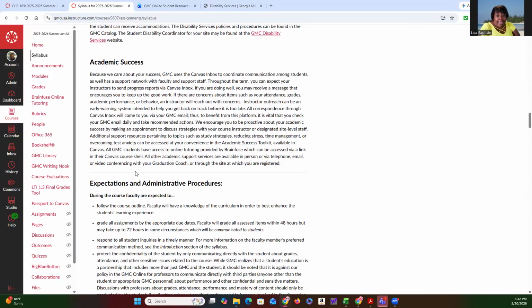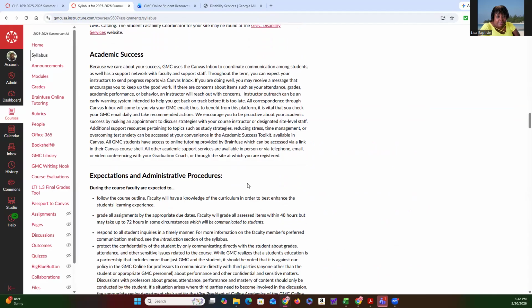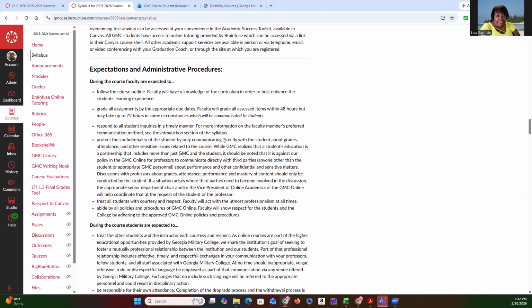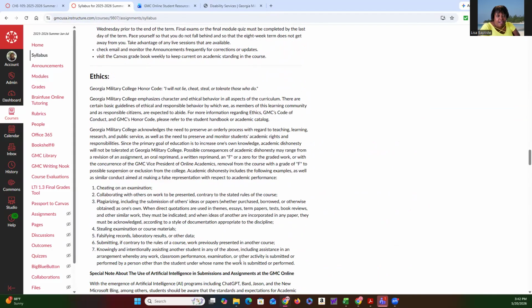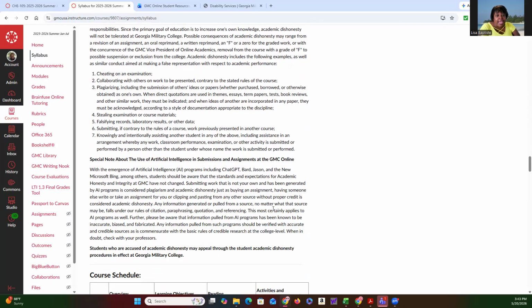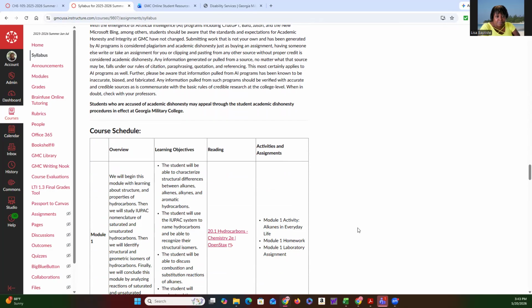Here's information about academic success: the expectations of me as a faculty member and of you as a student. Our ethics policy, Georgia Military College Honor Code: I will not lie, cheat, steal, or tolerate those who do. So make sure that you read through the ethics policy as well as our policy on artificial intelligence.